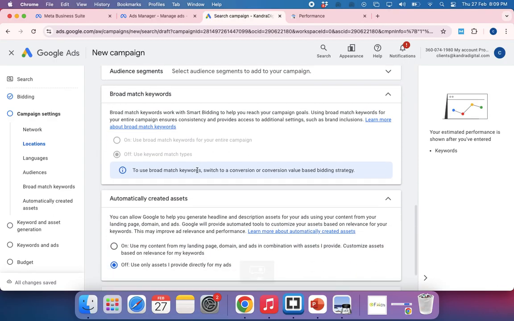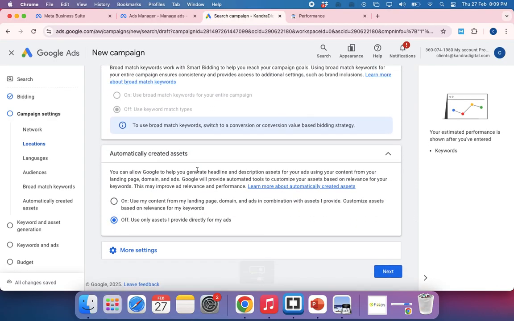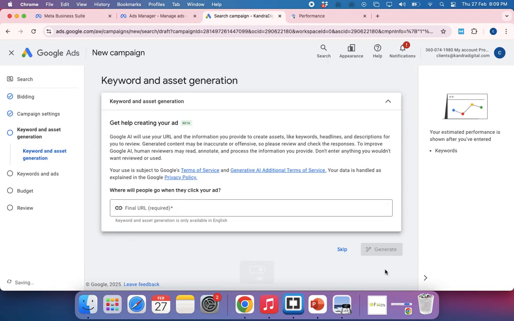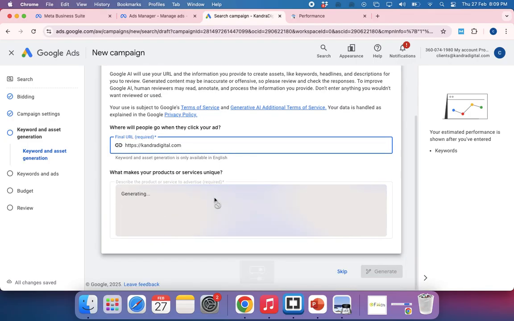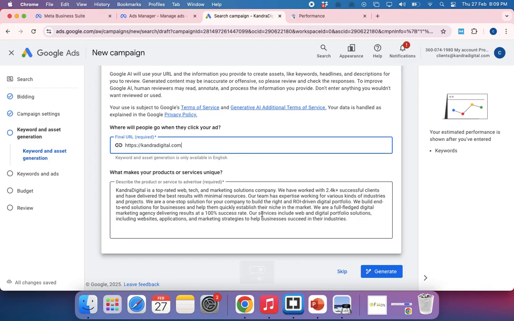Languages we left as they are, and when you click on next, there is get help creating your ad. I'll skip this. If we input our URL, this is AI which will start creating the ad, which helps you in creating ad keywords and a lot of things, right? Last time we did it manually, so this time I'll click on it. It's generating already. Yeah, let's click on generate.